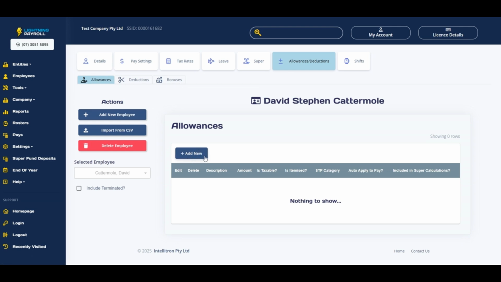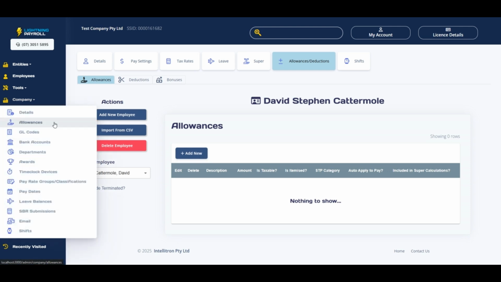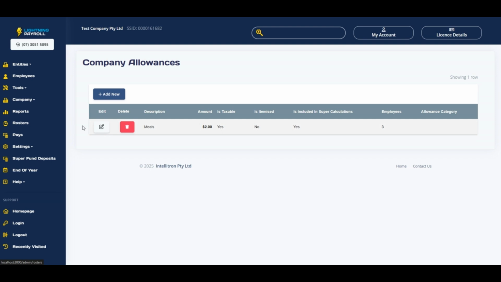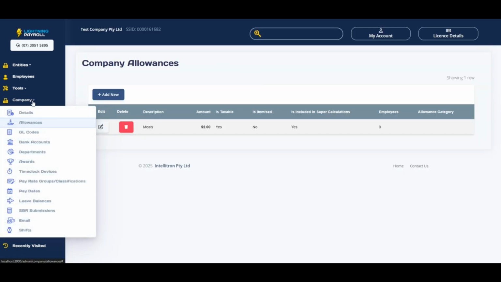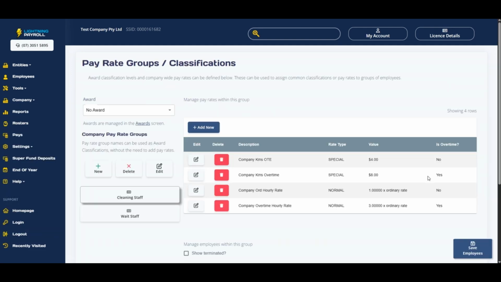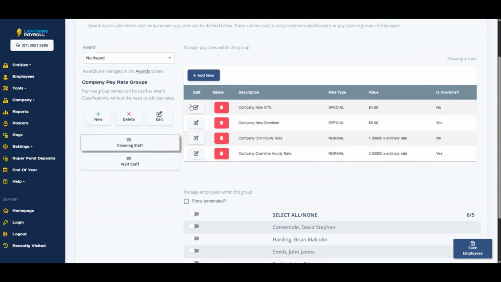If you have any employees with the same pay rates or allowances, they can be shared, so you can configure these under the company section. Company allowances are easy to set up and can be applied to multiple employees just here. Sharing pay rates is slightly different and is managed under the company pay rate groups. Pay rate groups are collections of one or more pay rates that can be assigned to an award classification or just used independently. You attach the employees to these pay rates just here.